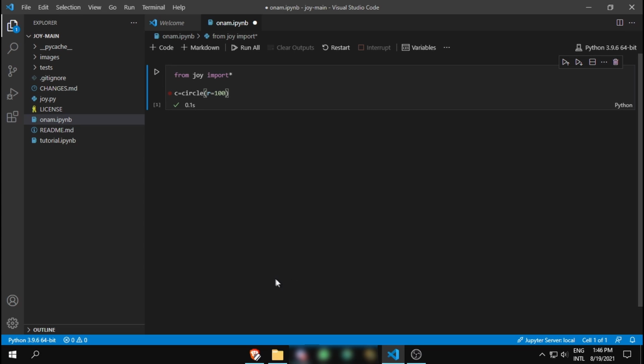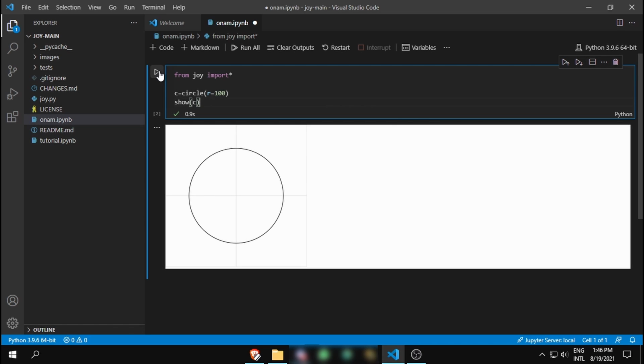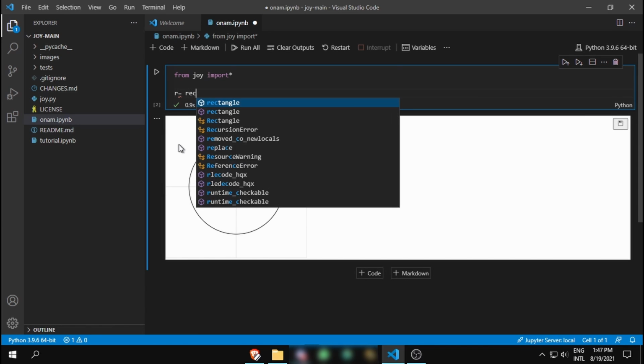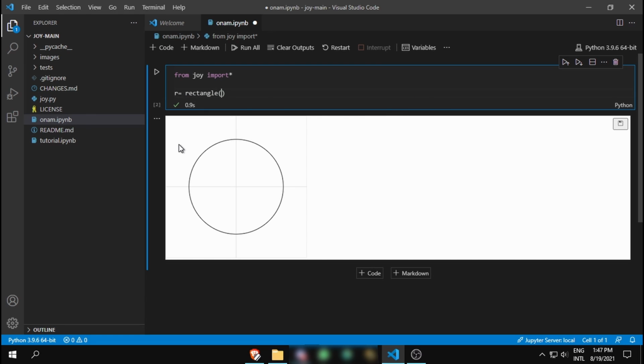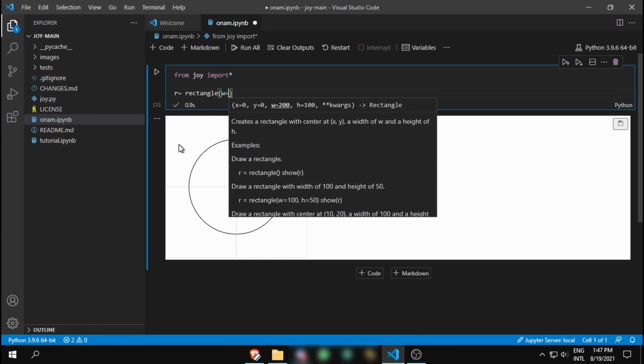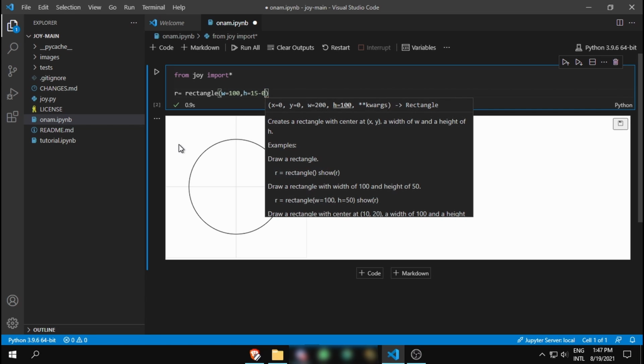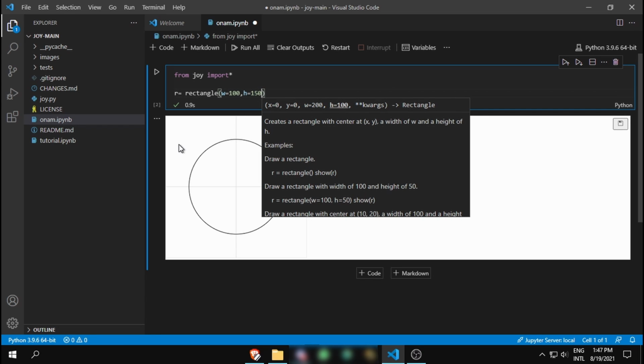As you can see, I did not get any display. That's because I have not yet shown it. So what you do is show c. Run it again, and as you can see, the circle has come up. You could make any shapes. For example, I'm going to make a rectangle for now. I'm going to specify another variable, which is r is equal to rectangle, with width w equal to 100 and height h equal to 150. Don't forget to display it.